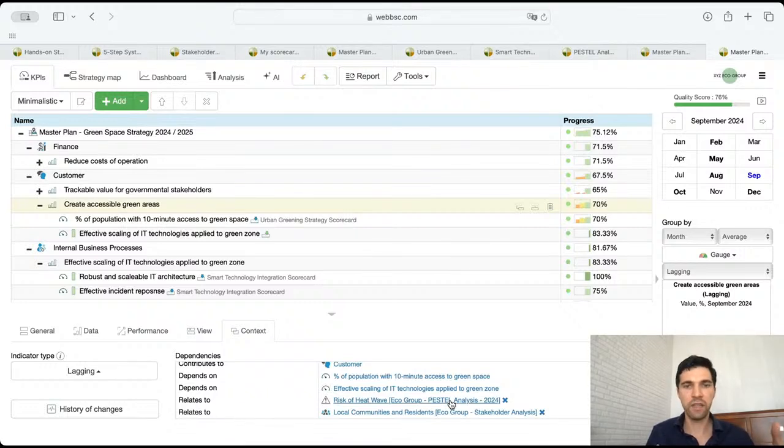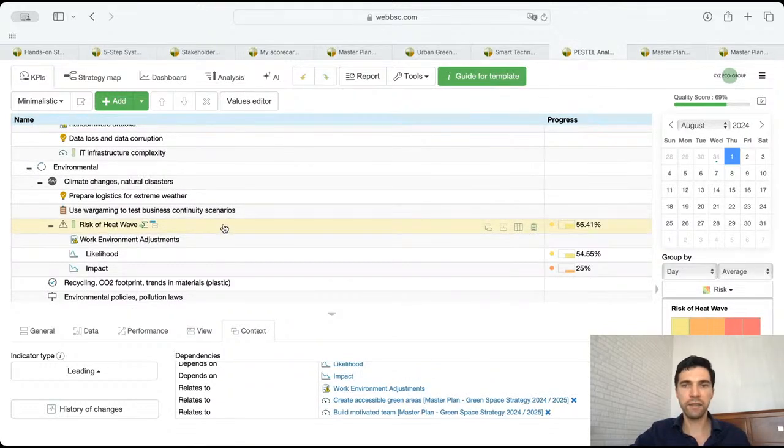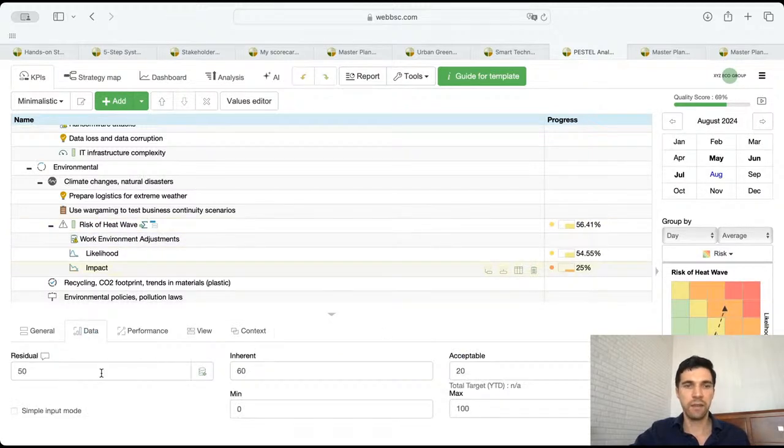Why have this connection? Well, first of all, we understand our strategy better. We don't just create accessible green areas because it's a nice thing to have. We are actually trying to mitigate certain risks. If I go to the PESTLE analysis, I will see what the current risk is, what the current impact is. What we want to do is minimize this.